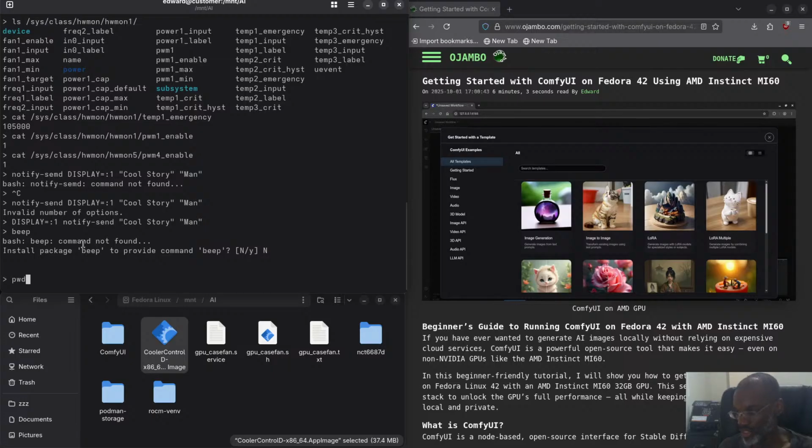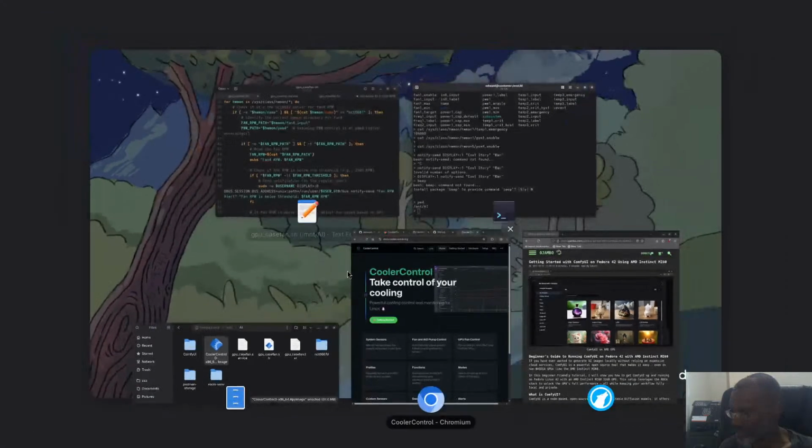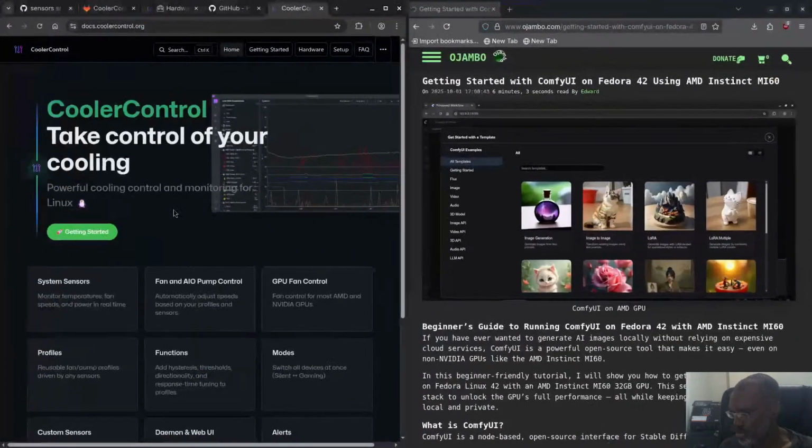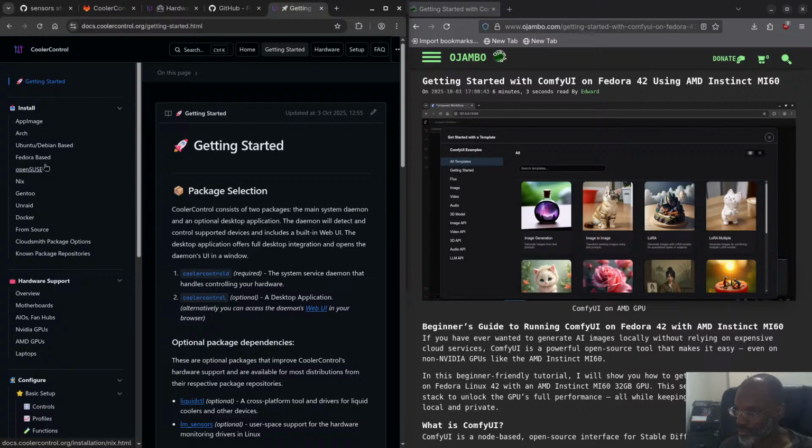VWD. Yes, I'm in this folder. I'm in the Mount AI. So what you do is when you download this file, this is the app image. Did I show you guys how to do that? You click on getting started, I think. Yeah, getting started. And then where is install? And you see there's the app image.